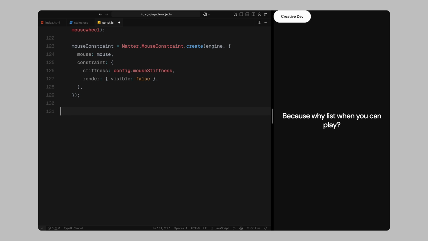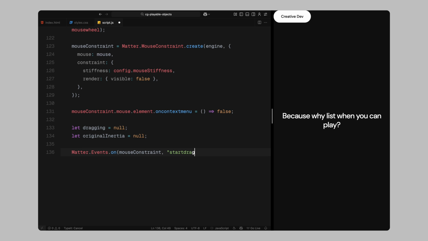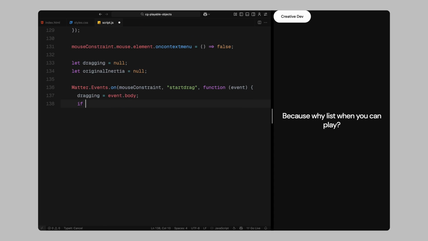Next, we create the actual drag behavior with mouse constraint. We pass in our engine and mouse and define how the drag should feel using a stiffness value from our config. This determines how loose or tight the dragged objects follow the cursor. We also disable the visual representation of the constraint. We want this interaction to feel clean without any visible lines. After that, we prevent the context menu from opening when right-clicking inside the canvas. This just makes the experience smoother, especially if you are interacting quickly.